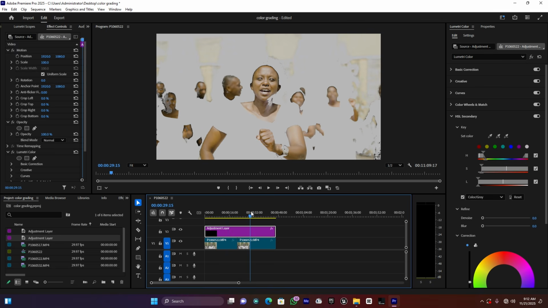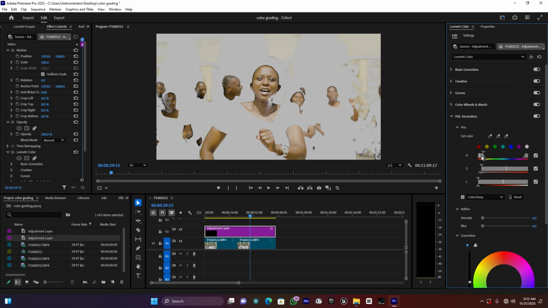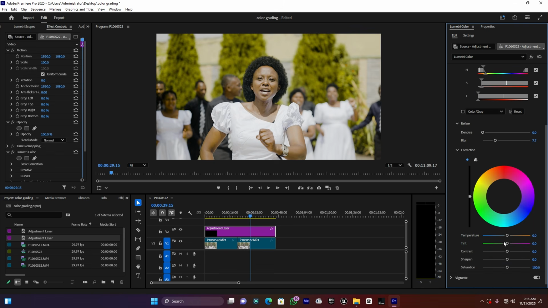So the red is already picked. Yeah, this is nice. And then I have to increase this blur in order to smooth between where this skin tone and other color is separated. So now let me close this color gray. And I'm going to add to the skin tone.